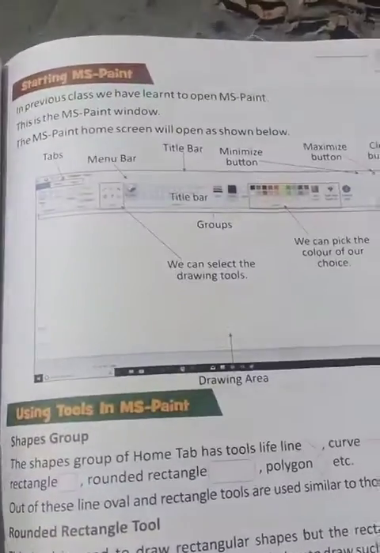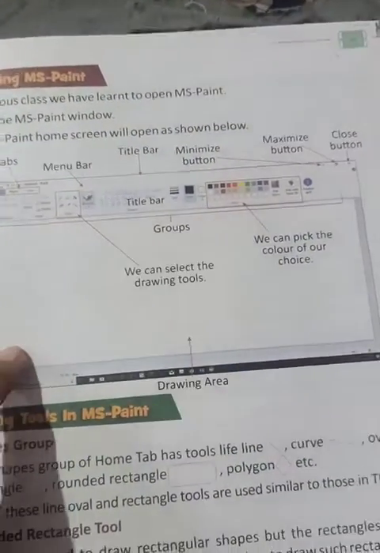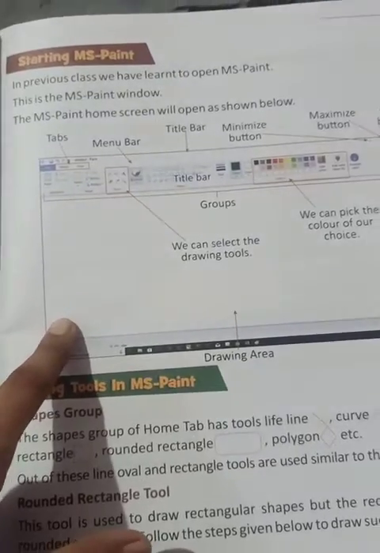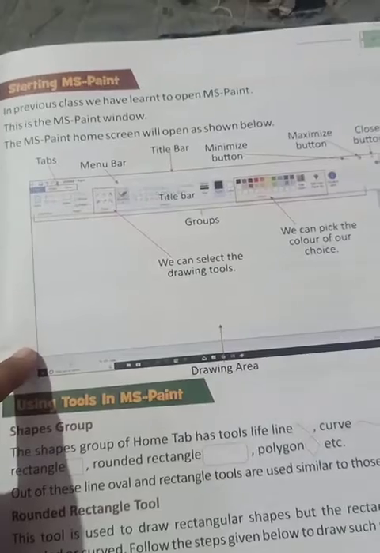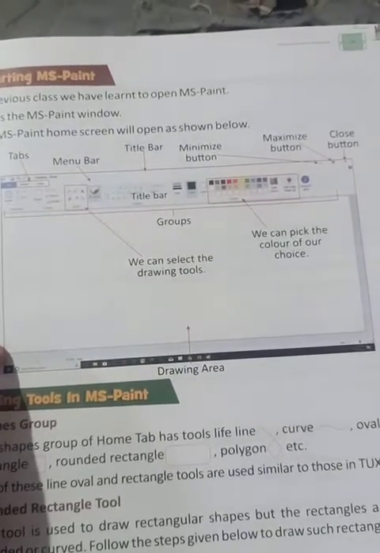First of all, starting with MS Paint. This is the window of MS Paint. MS Paint is used to draw and paint. This is the window of MS Paint.